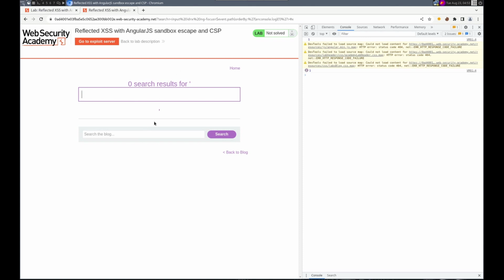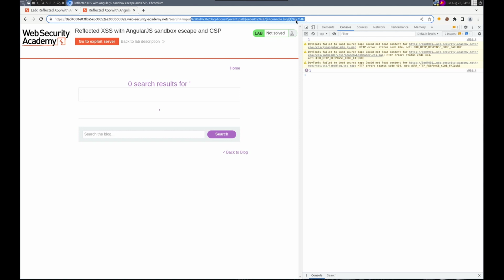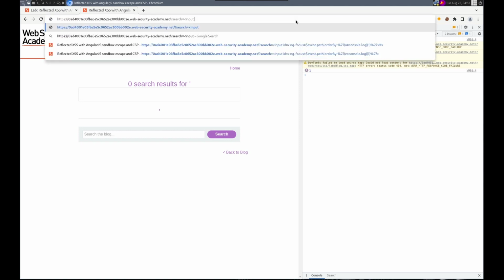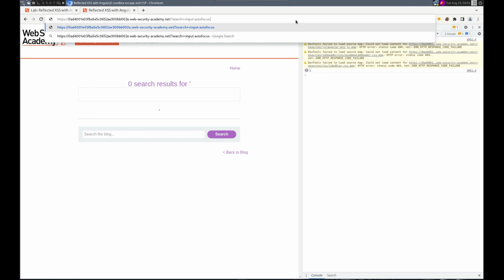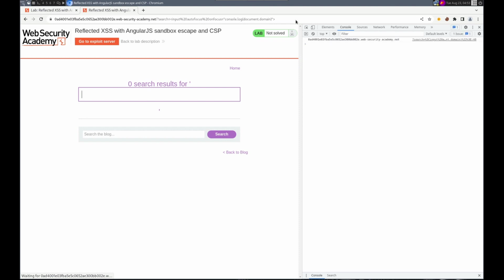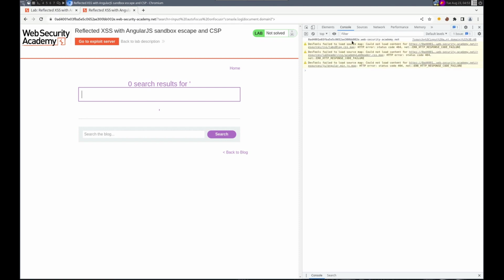I was playing around with this and I decided I wanted to try just one of our normal payloads. So input, autofocus, normal as in something we learned before. onfocus equals console.log, let's double quote this, console.log document.domain, and end that. Send it. Look at this. That fired.